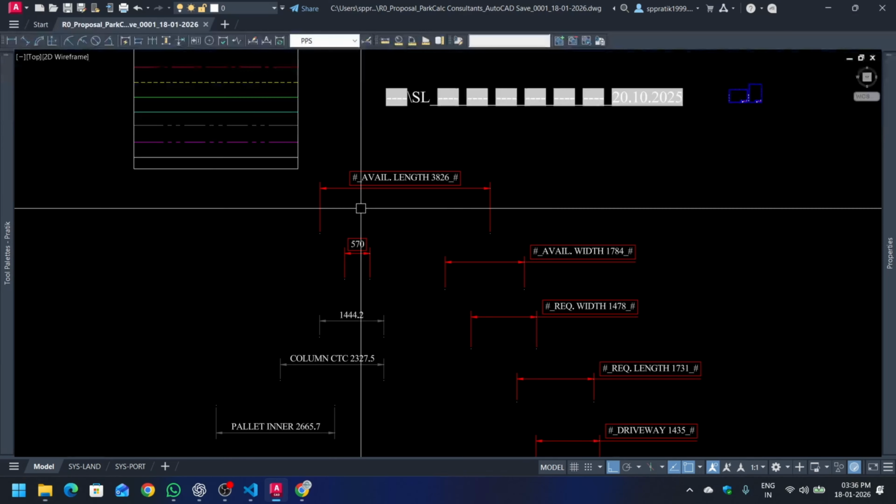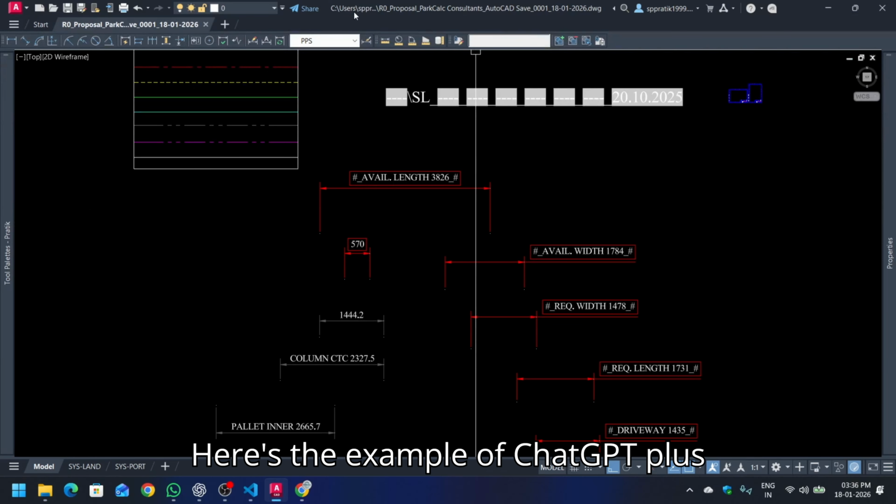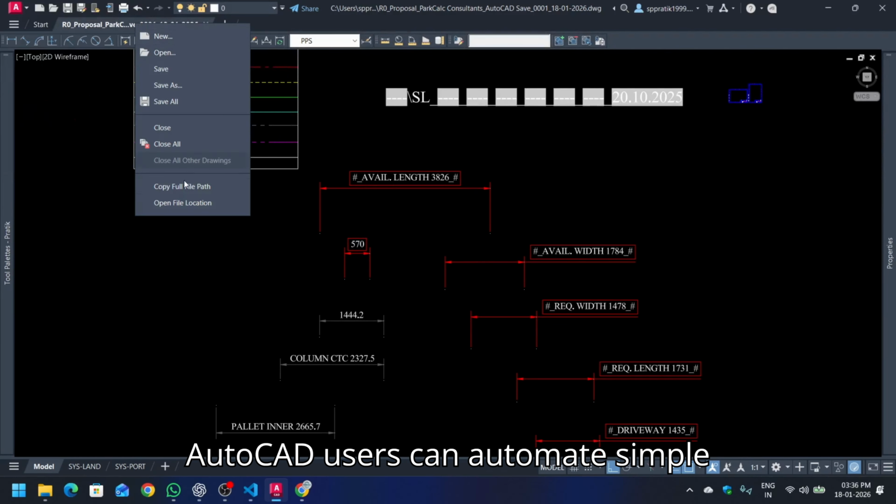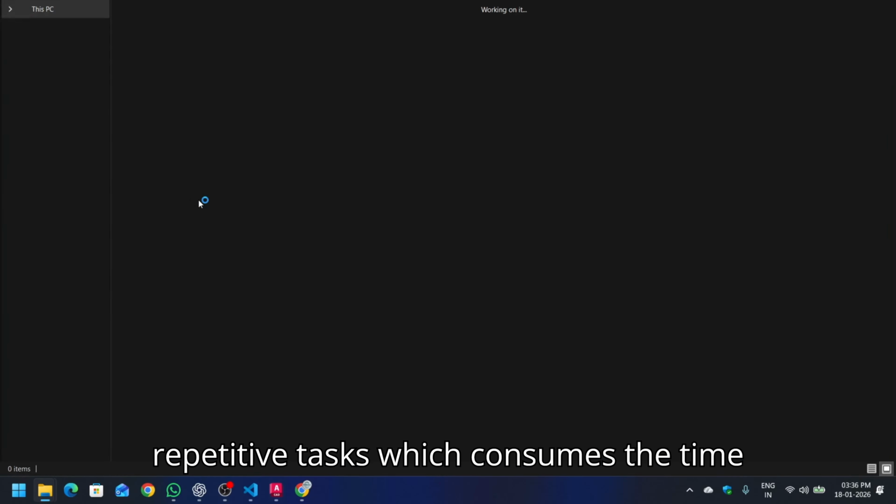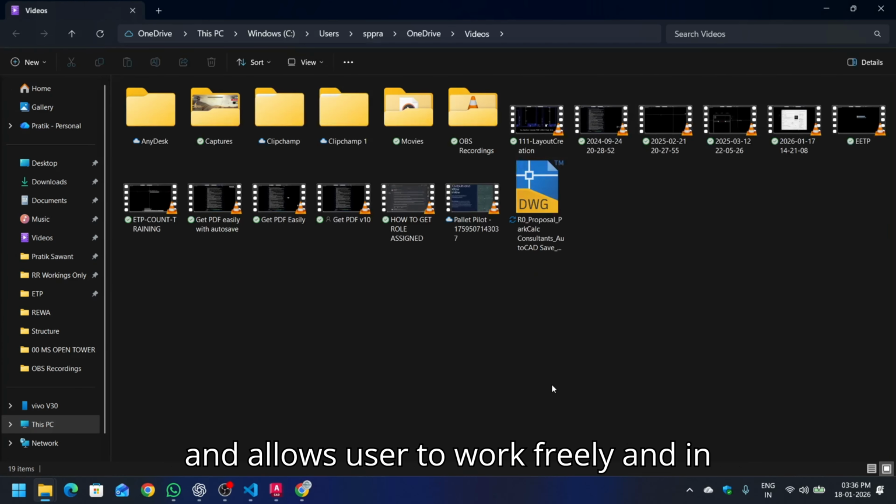Here's the example of ChatGPT plus AutoCAD. Users can automate simple repetitive tasks which consume time, and allow users to work freely and in a creative way.